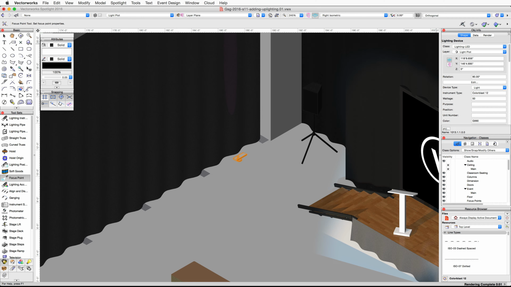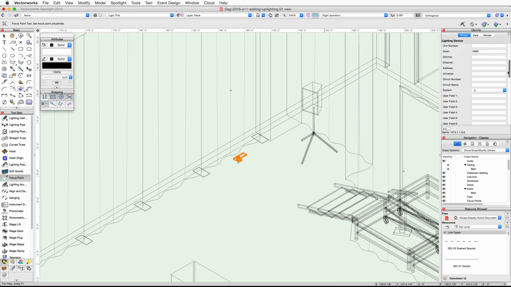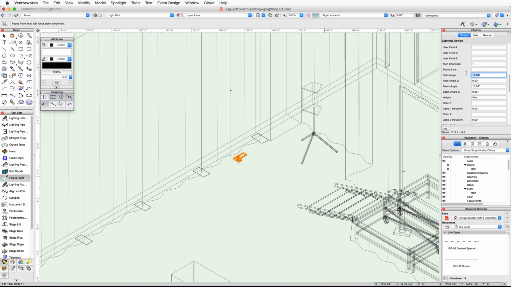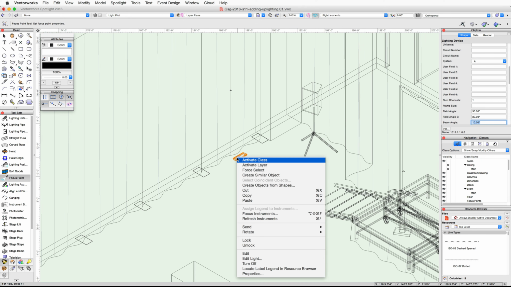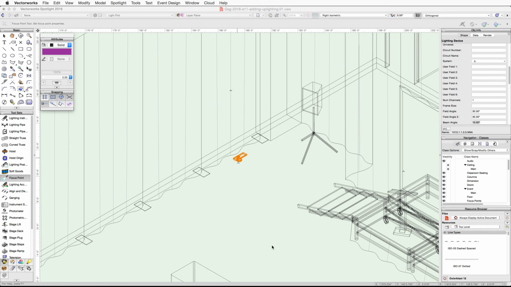Let's go ahead and adjust the beam angles and increase the brightness of this light. Switch back to a wireframe render mode. With the lighting device selected, go to the Object Info palette and set both field angle values to 30 degrees. Then right-click or Control-click on the device and choose Edit Light. Increase the brightness to 200% and then click OK.